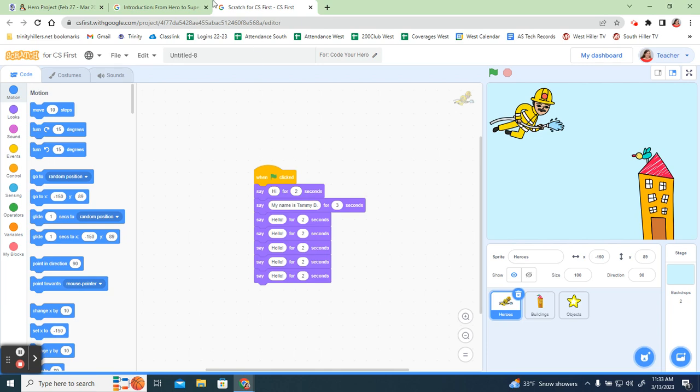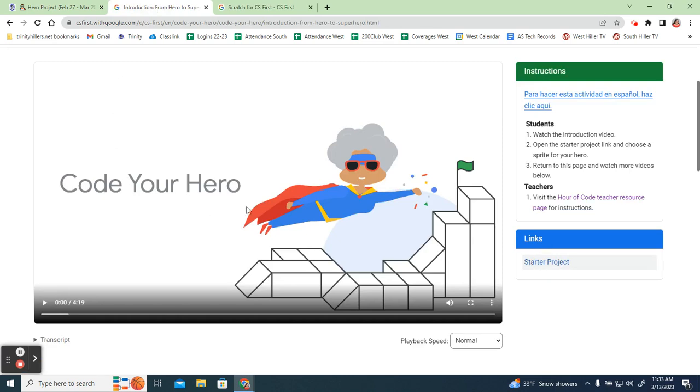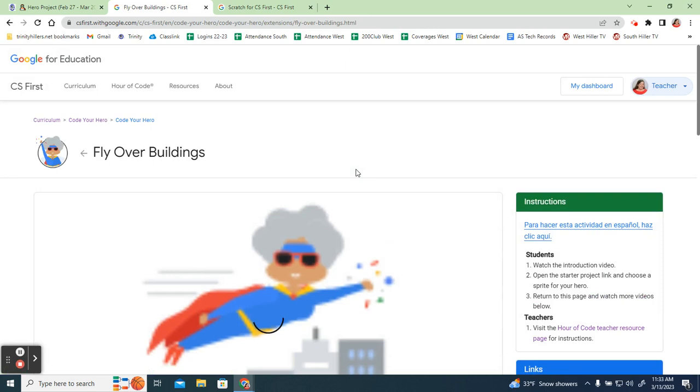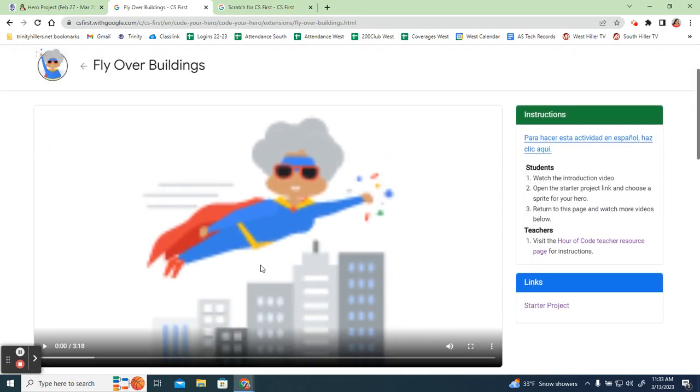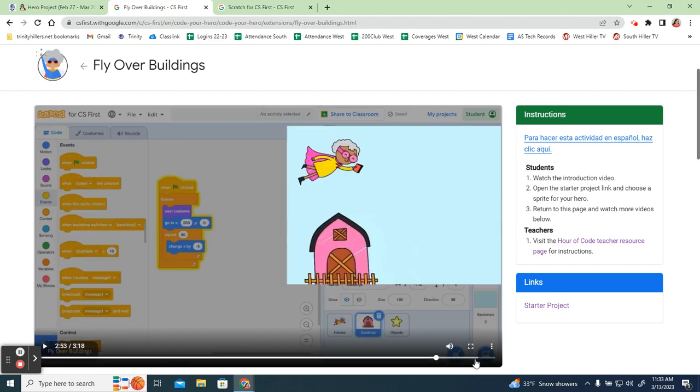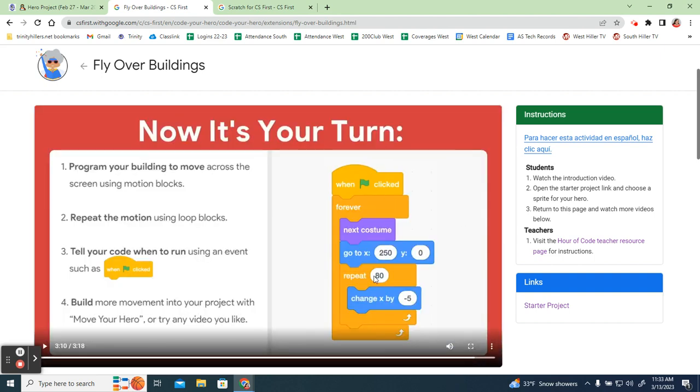So when you are ready for those, you'll go to the previous tab and you want to scroll down to the flyover buildings. The video will explain to you exactly how to code it, but there's a little tweak. So I would watch the video so you understand how the codes work. And at the very end, there it is. It shows you what the code should be. So this is a good place to pause and copy it.